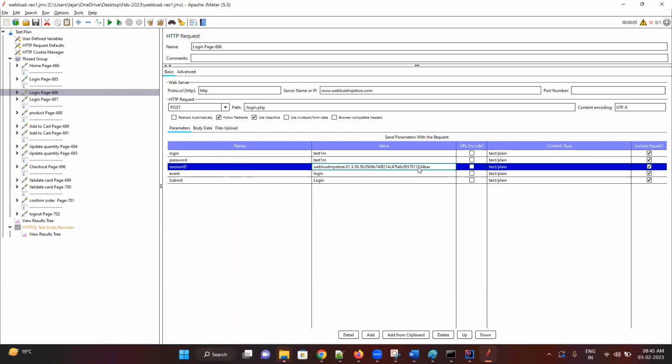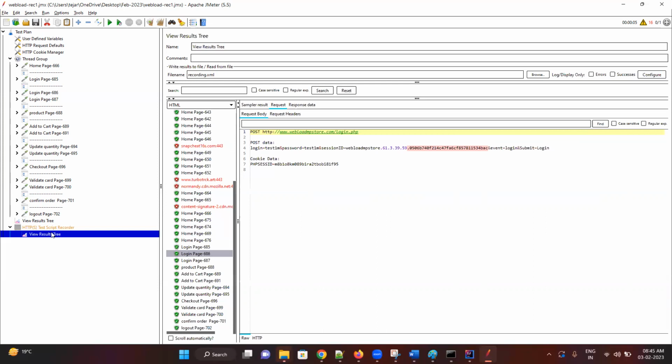Same ID? Token, yes. Same. Then how come it passed here and how come it failed? Right? That's where correlation will come. The concept of correlation is nothing but to handle the session IDs dynamically. So let's talk about session IDs first.